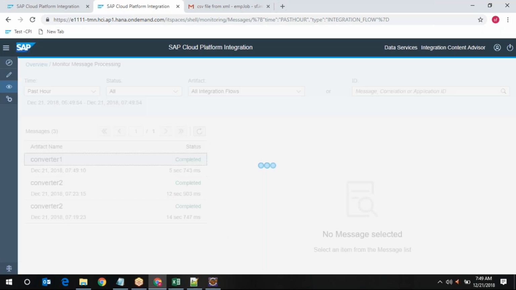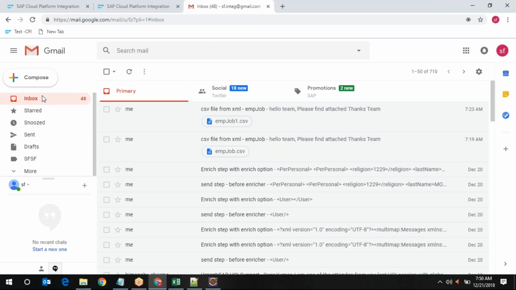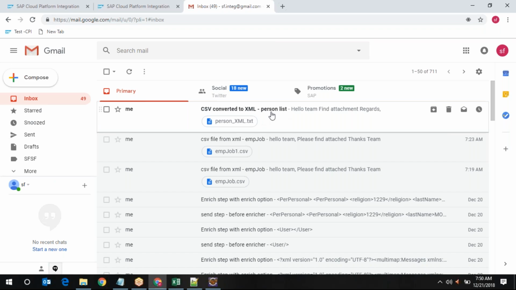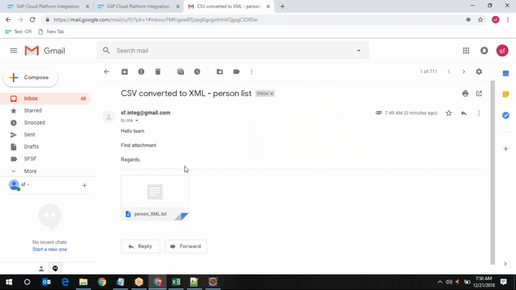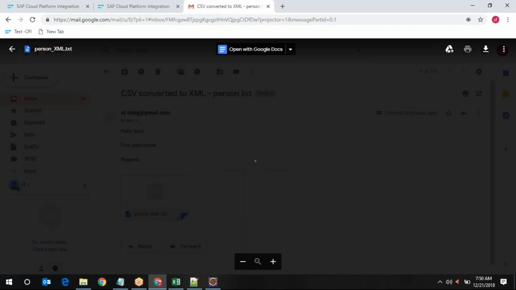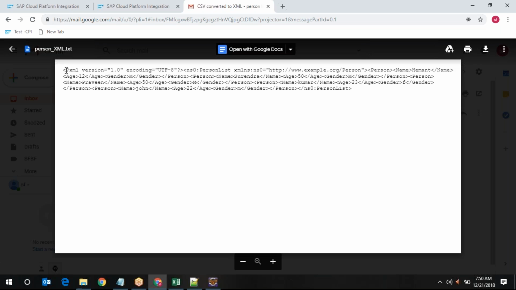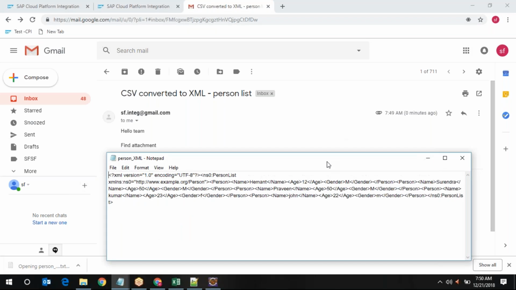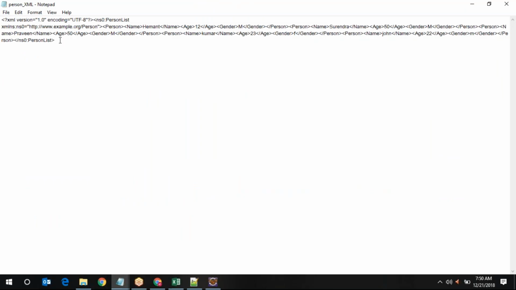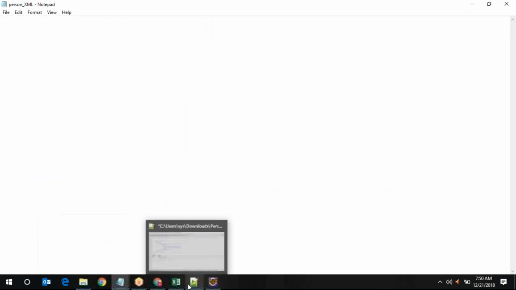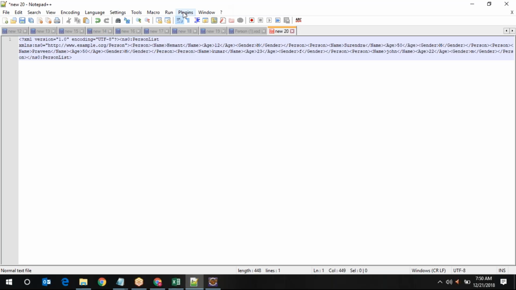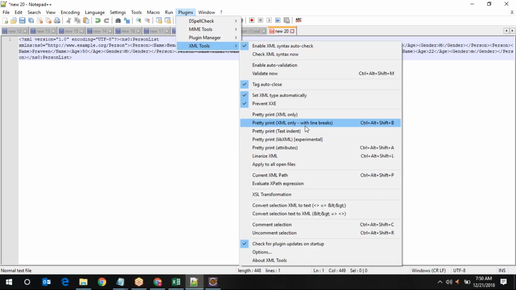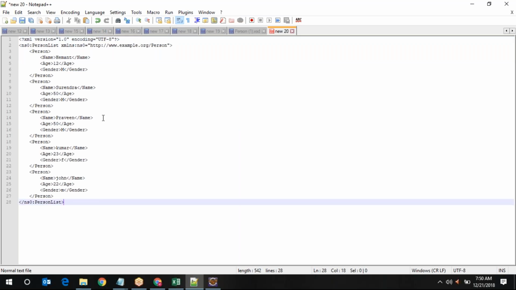Okay, so converter 1 is completed. Now go to the mail and look at it. Here we have the XML. Just open the txt, you can see it has come up with the XML structure. Let me download and open it. Now the data is converted into XML format.